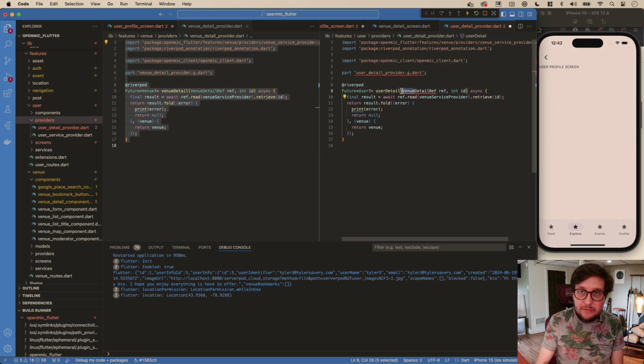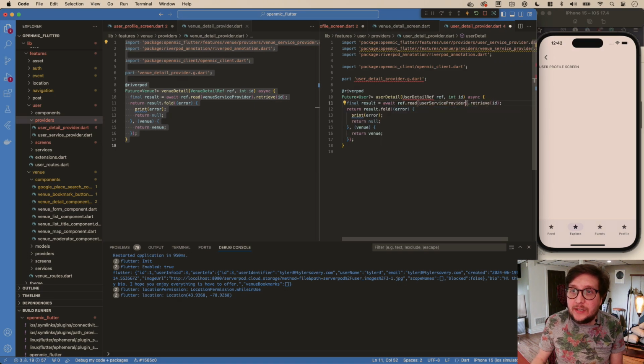We'll call this user. We'll come back to generating this, but we are going to be using our user service provider. User service provider dot retrieve. Do we already have this? We do not. That's what we need to do next.